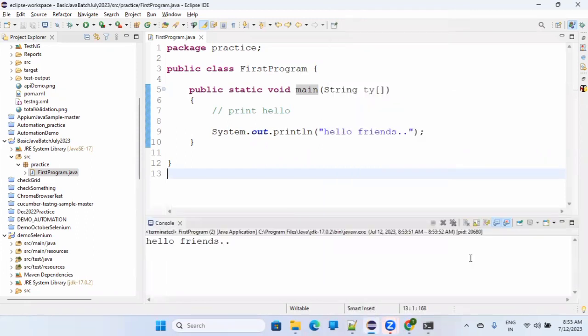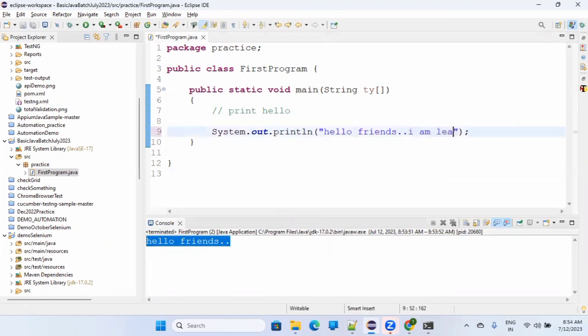Once you are done with this, if I right click here and say run as Java application, I should be able to see one console output. This is called the console window in Eclipse. It's showing me hello friends, or whatever I write. Hello friends, I am learning Java.